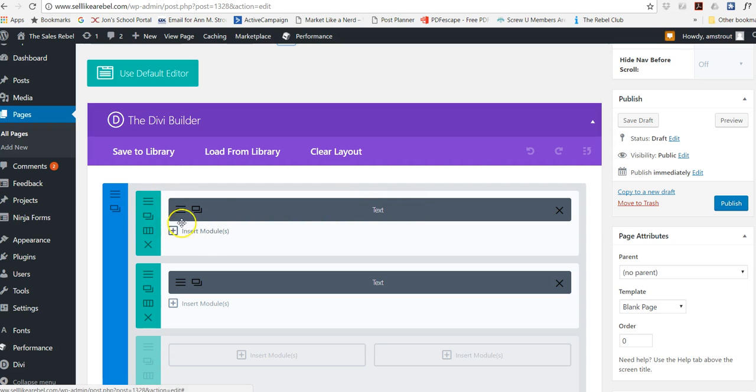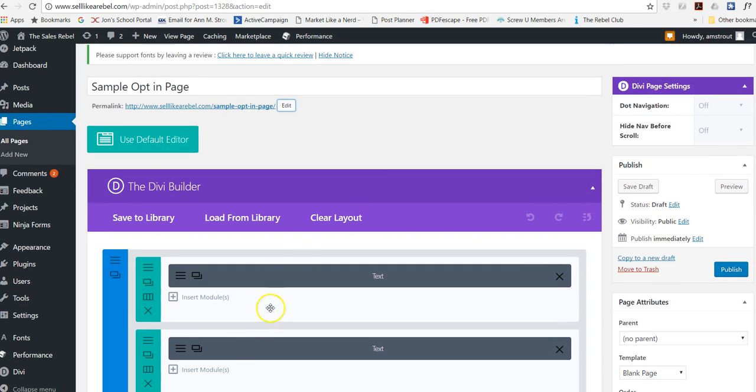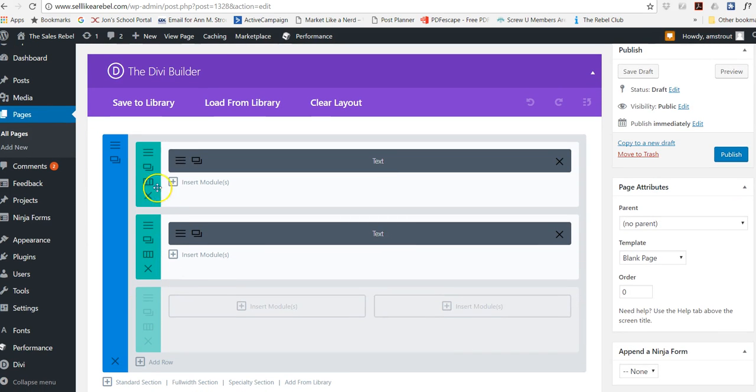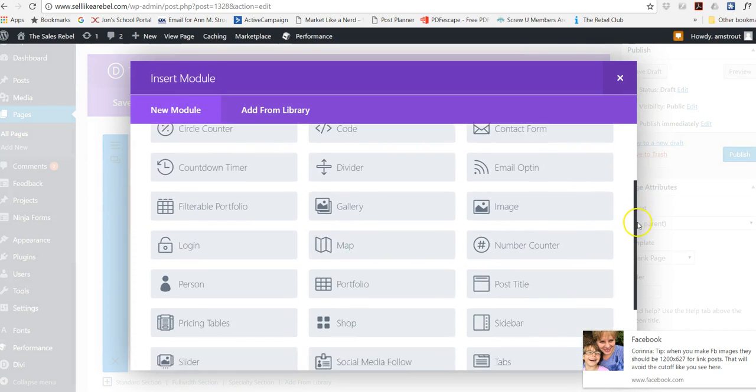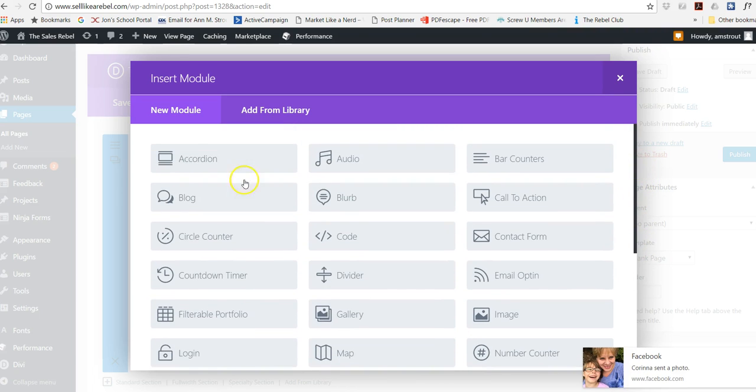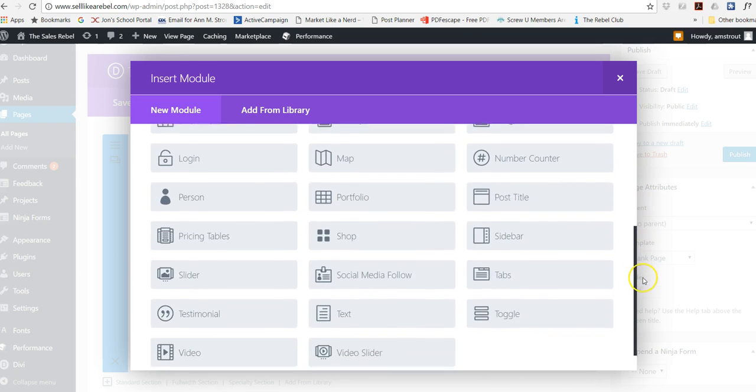let me see. So I already have this here. I just want to show you guys from scratch. So here's what I'm going to do. The first thing that I would do is I would come over here to insert a module. Now you can see all these options it gives you. It's insane. And you can just drop these anywhere you'd like.